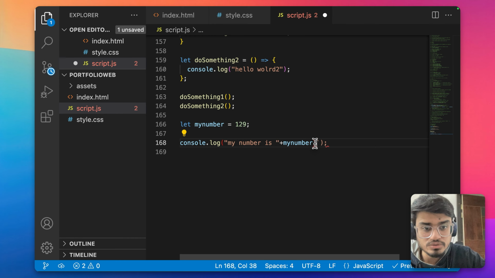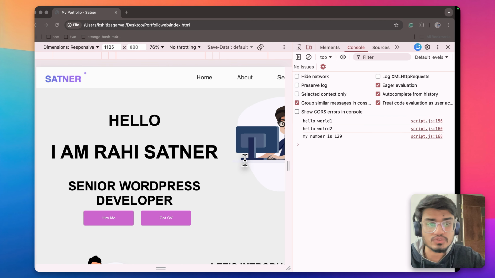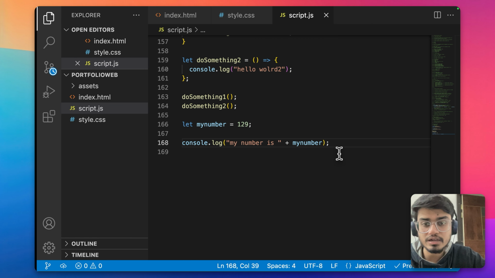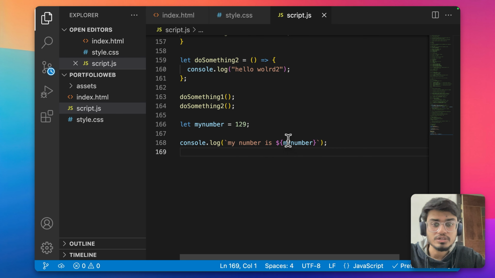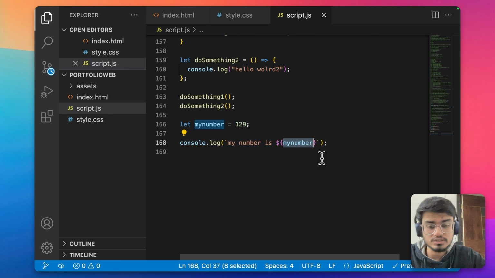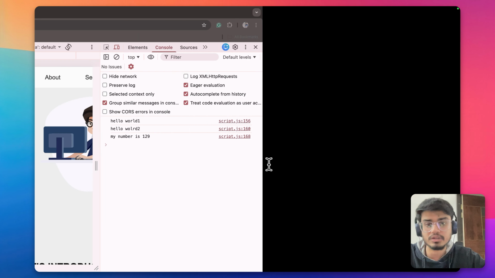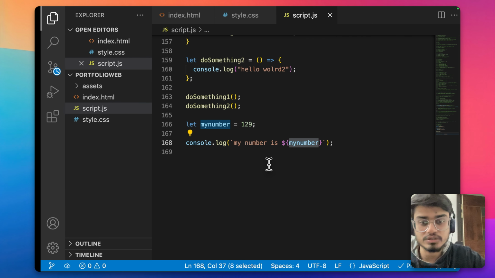So this was another way to do it. Either you can do it this way, otherwise you can do it in this way. This is one of the ways to access variables in JavaScript, using this dollar followed by brackets and inside the variable. This is very useful. It comes in very useful while calling APIs and all, so please make sure to remember it. Okay, so this was one thing.